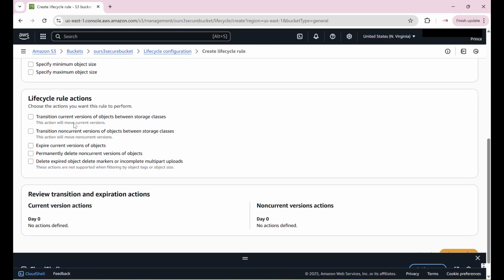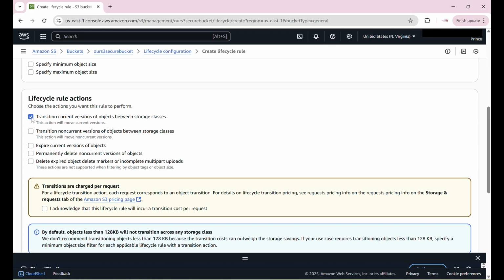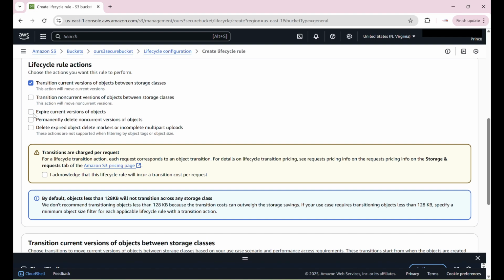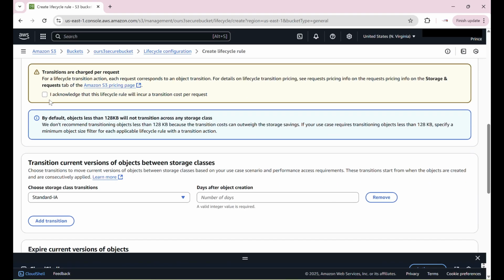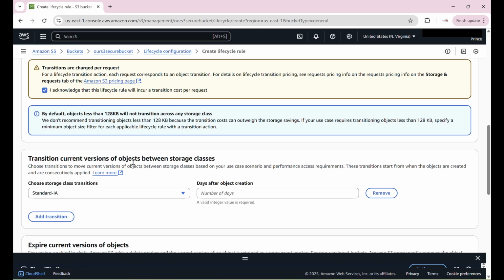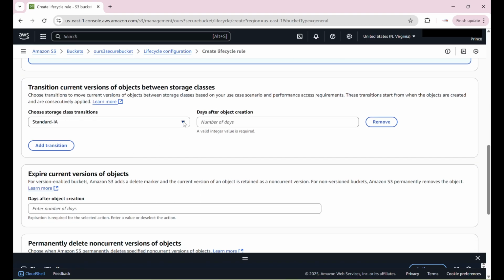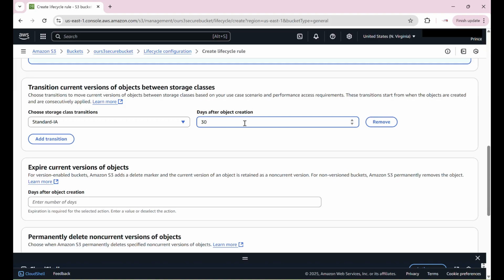And now we want to set transition. So click on this to transition from one storage class to another within a period of time. We also want to expire version objects. I also want to permanently delete non-current versions. So let's tick these 3 and then let's tick the acknowledge. So we want to transition from standard to standard IA, infrequent access, after 30 days. Note that it can't be less than 30 days. A minimum of 30 days is required before transitioning.